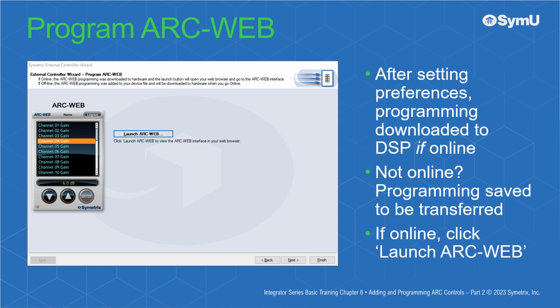On the Program ArcWeb page, the site file is downloadable to the DSP if you are online. If you are not currently online, the ArcWeb programming is saved and will be transferred to the DSP the next time you go online. If you're online, the Launch ArcWeb button will be enabled. Click it to launch your system's default browser and go directly to the ArcWeb interface.